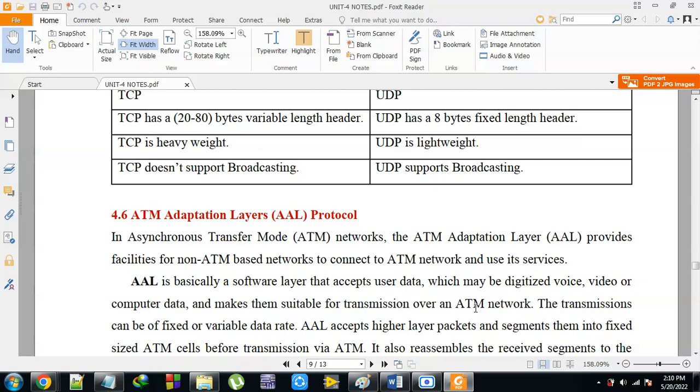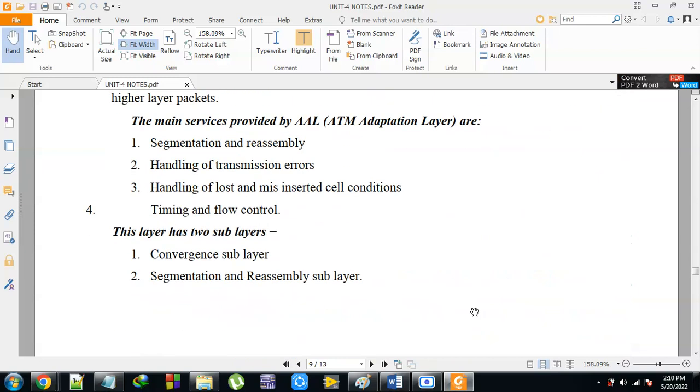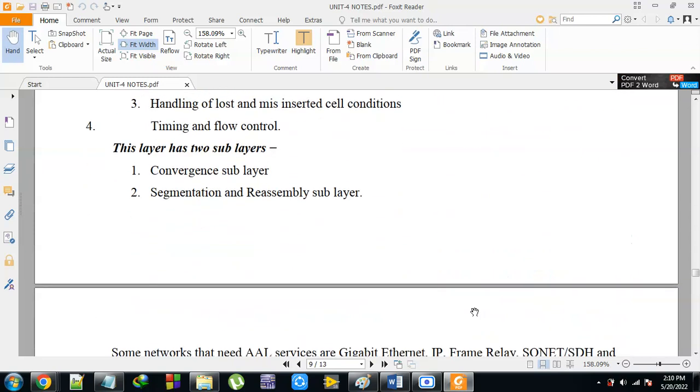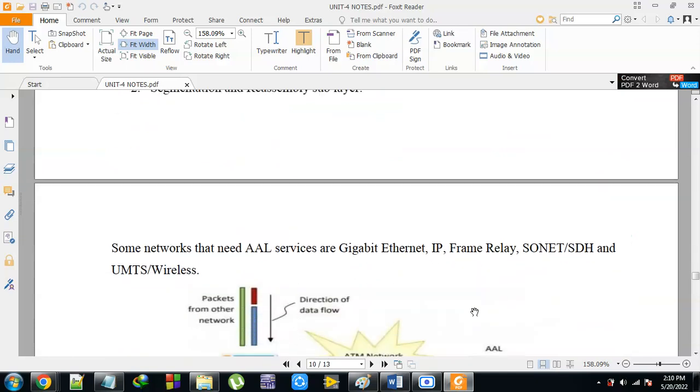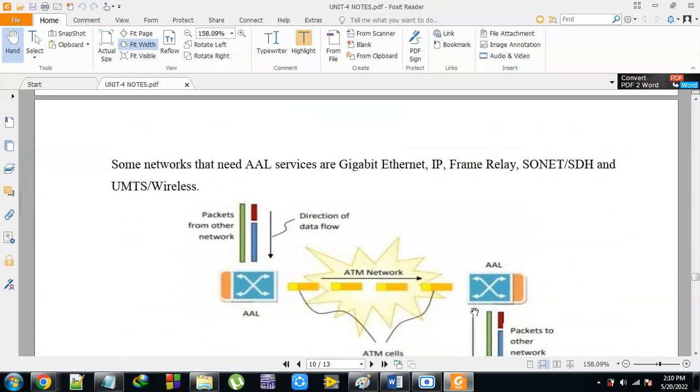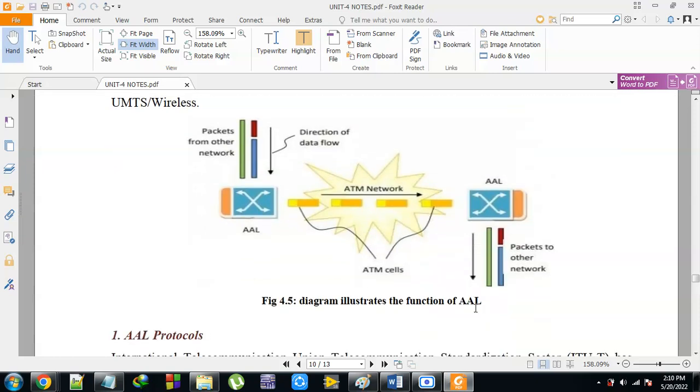So for these purposes only the AAL layer is provided. This layer has two sublayers, and we'll see them one by one. What are these two sublayers? The convergence sublayer and the segmentation and reassembly sublayer. Some networks that need AAL services are Gigabit Ethernet, Internet Protocol, Frame Relay, SONET, SDH, UMTS and wireless communication.